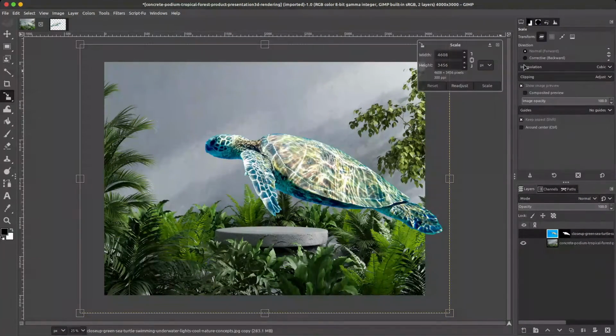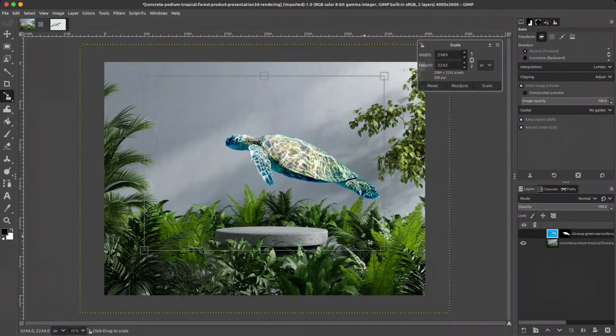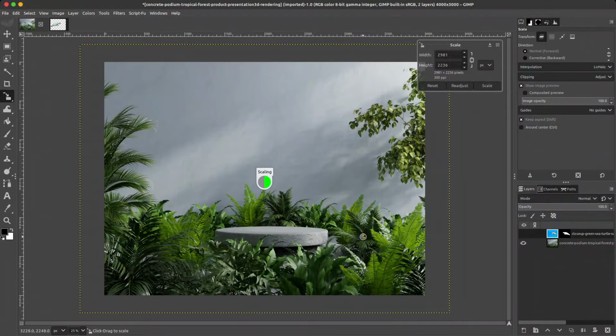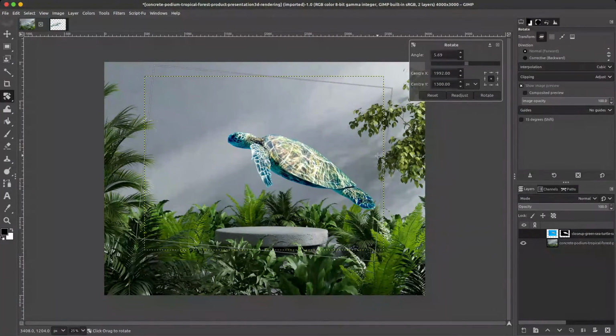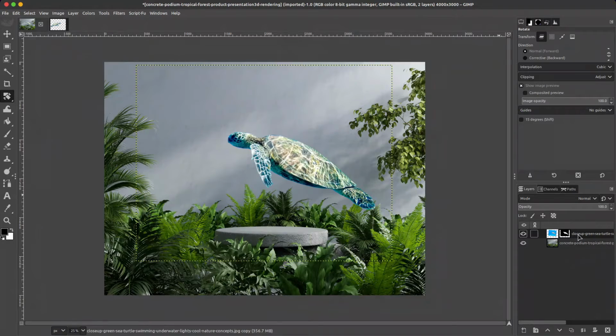And then we can go ahead and scale the turtle down. So I'll grab the scale tool, and I'll make sure to change my interpolation here to low halo. So let's go ahead and scale down the turtle. I'll say around here for myself. Press enter or return to confirm. And personally, I think I'm going to rotate it ever so slightly as such. Alright, so that's the first step.